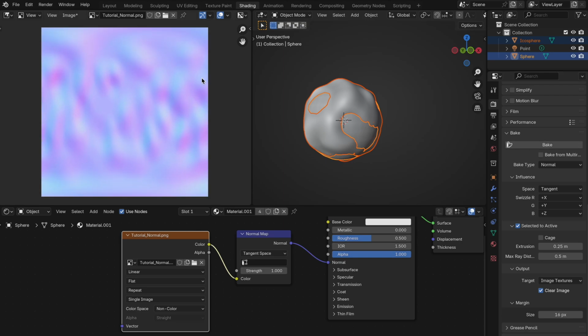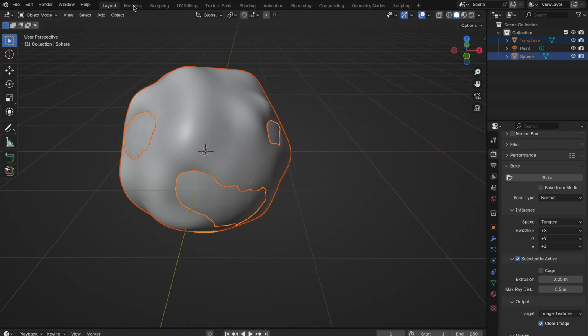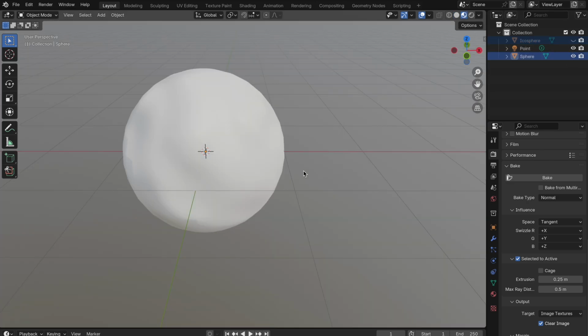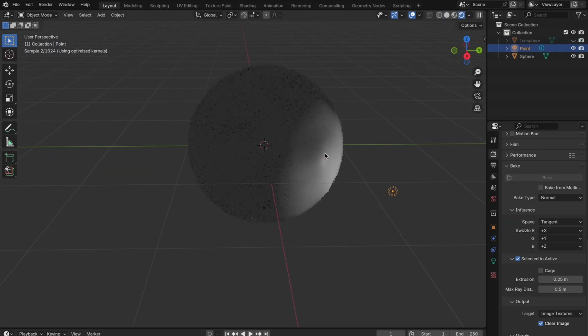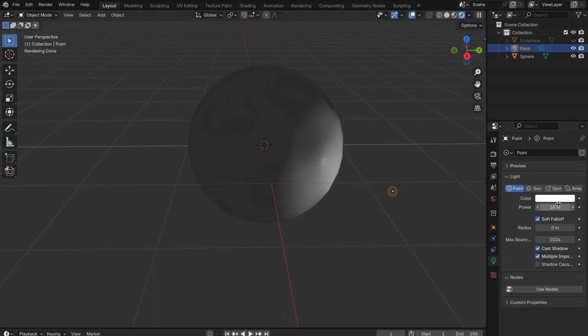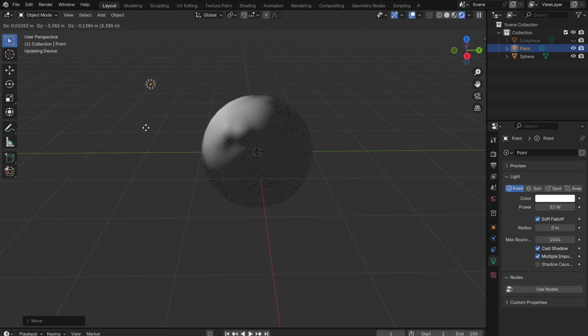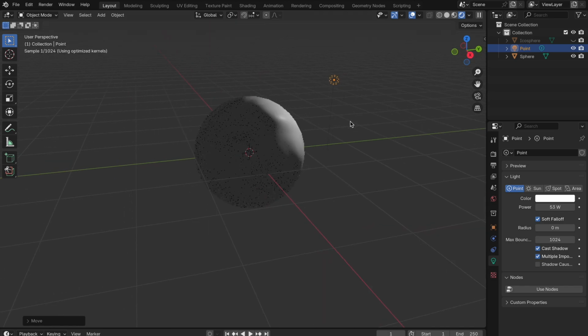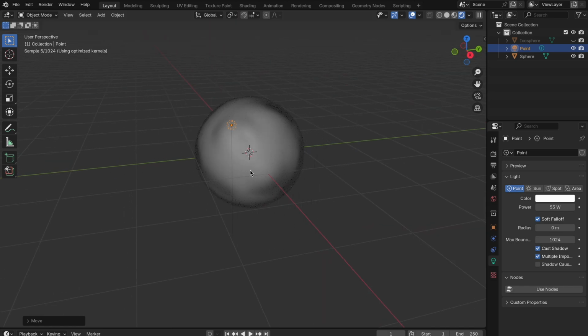That way Blender will know what texture to bake to. Okay, so there you go. We have a successful normal map. Let's look at that in rendered mode. I'll just increase the intensity of this light a little bit, make it a little easier to see. So there you go, you can see that all that detail has been transferred onto our low poly mesh.